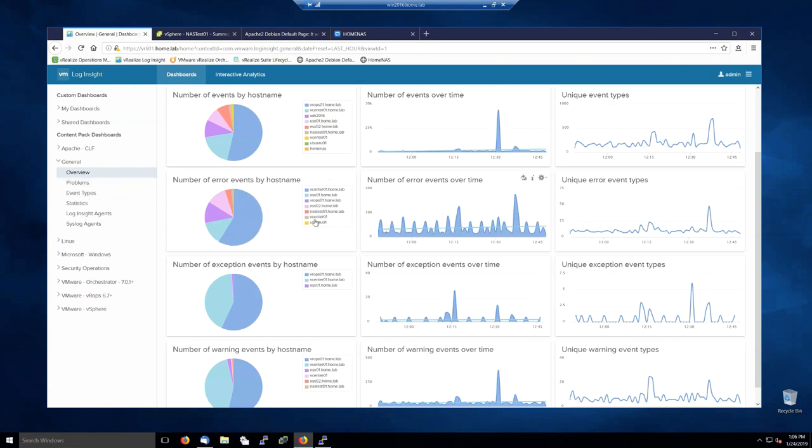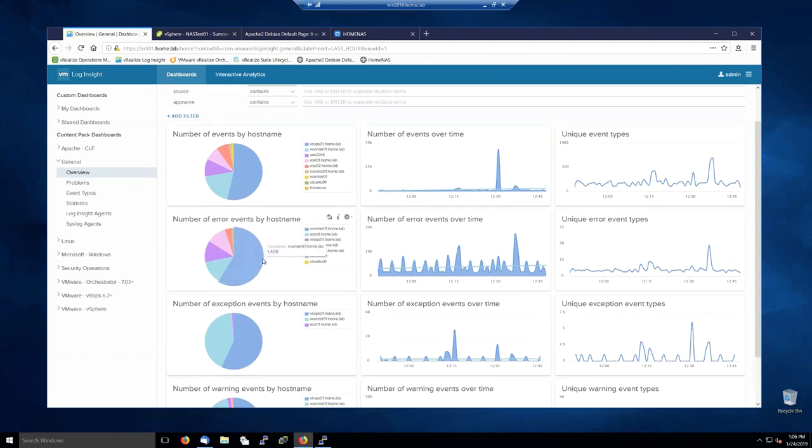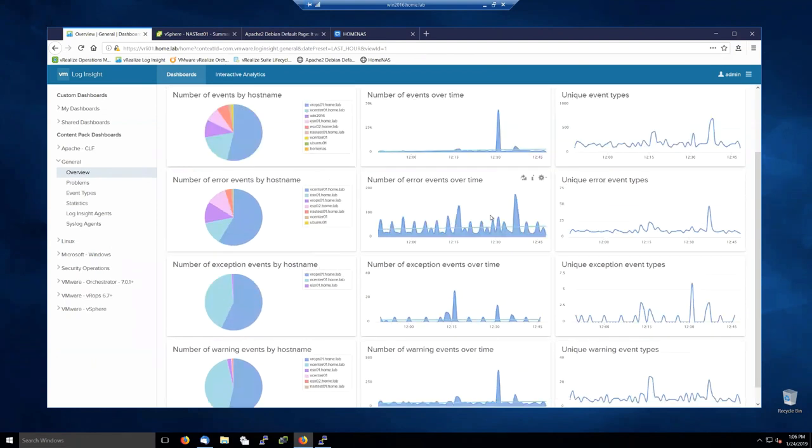So this will give you some good stuff like the errors by host. So, you know, it'll break it down. It looks like my vCenter has 1,400 error events in the past hour that it's been collecting. And then we can break it down into unique error types.